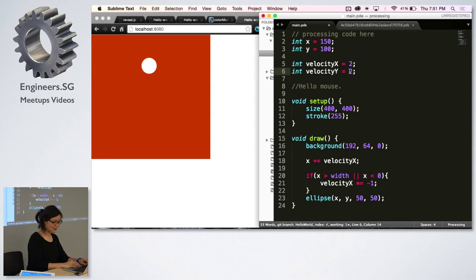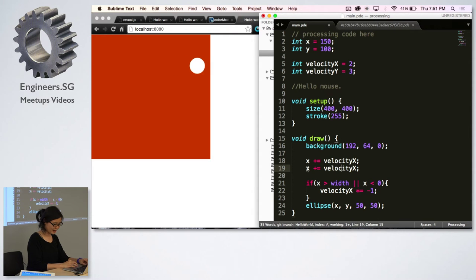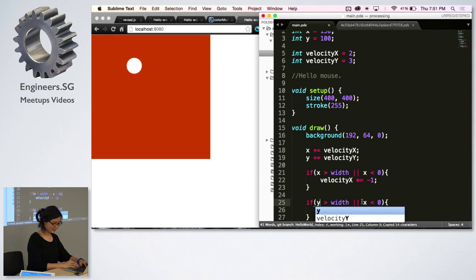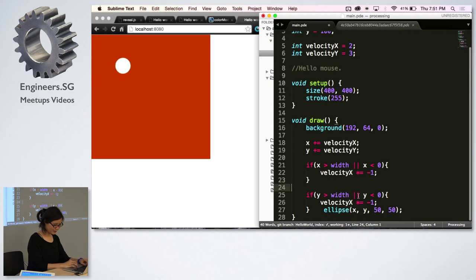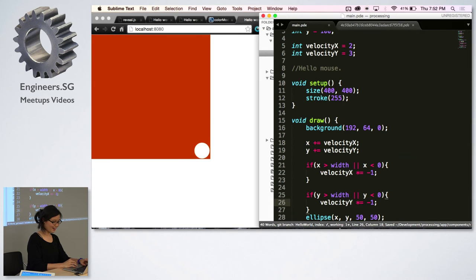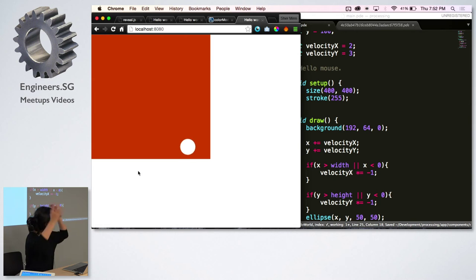We can also do the same thing for the Y direction, and copy, paste. Always remember to change your variables when you copy and paste. Yeah. Yep. La, la, la, la, thanks. Yes, good call. And I'm a bouncing ball.